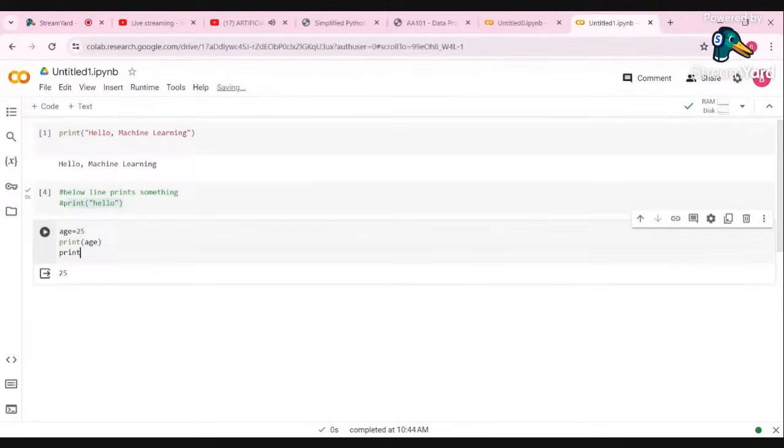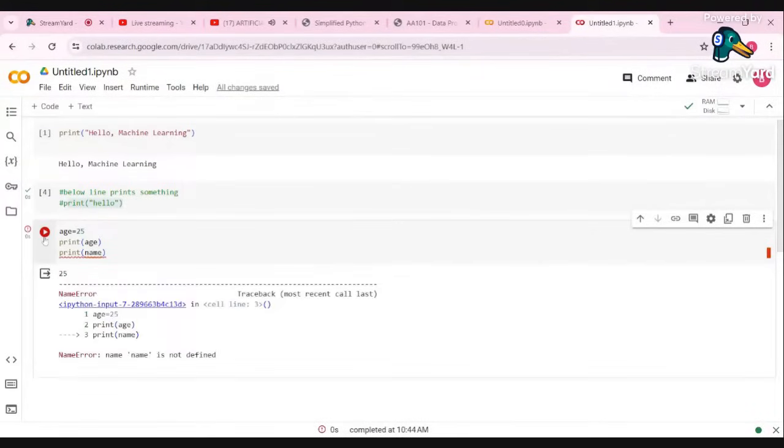But let's say I try to print name like this. It will give an error. So the 25 was able to print, but for name, it says name is not defined. This is because we don't have something previously with name. So you must always declare whatever you're trying to use if it does not have quotes.